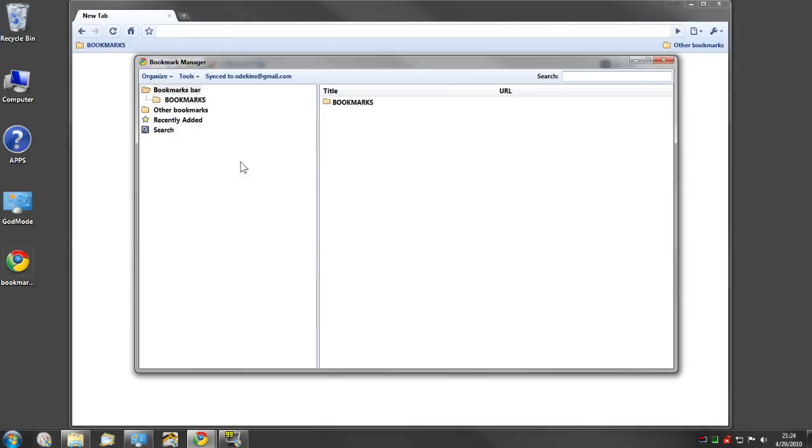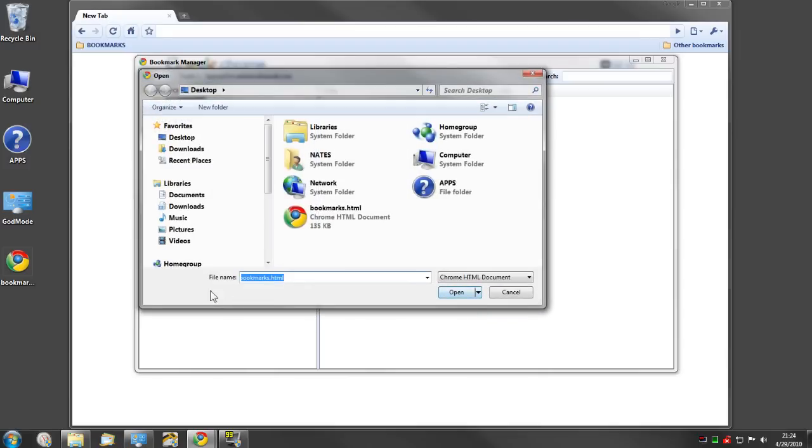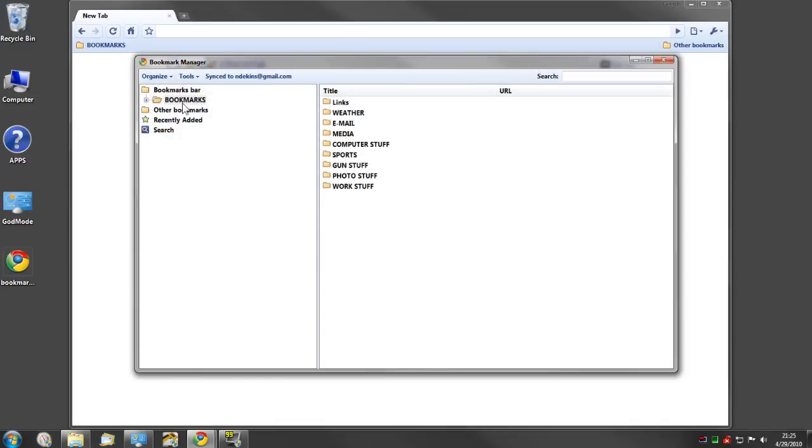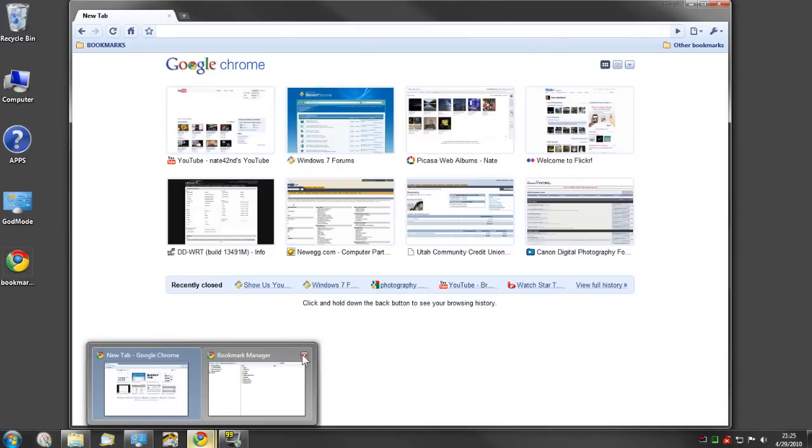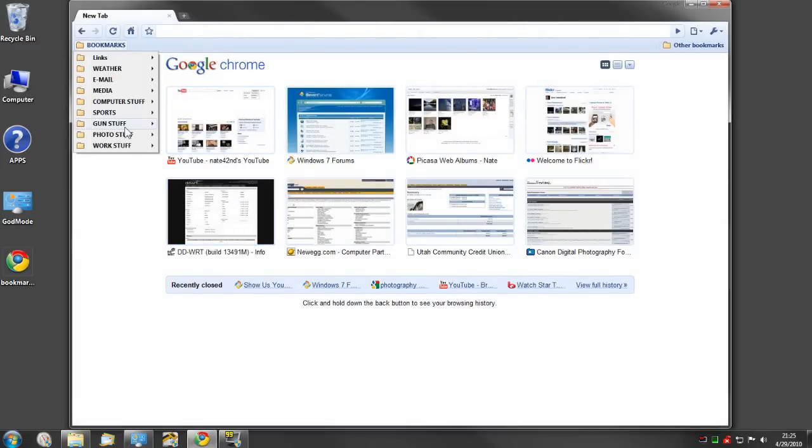Then if you go to Bookmark Manager, highlight bookmarks, go to Tools, and Import Bookmarks, and you need your bookmarks saved somewhere. I've got mine on my desktop right here. Double click that, and there you go. That has added the bookmarks over here on the left hand side where we're all used to them.